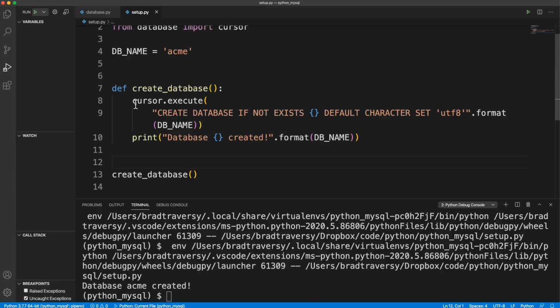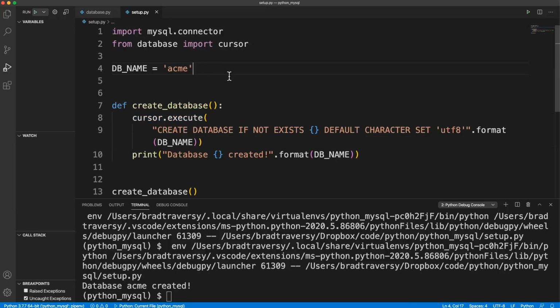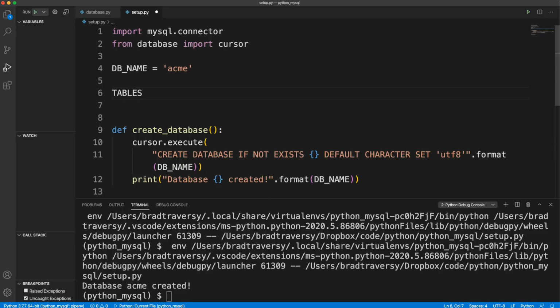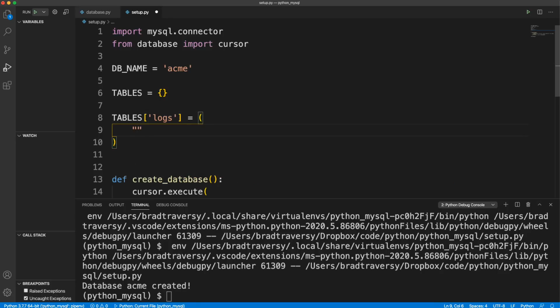Okay, so pretty simple. We create a connection, we create a cursor, we execute a create database command, and that creates the database. Now for the tables, this is going to be a little bit more difficult. I'm going to make it so we can create multiple tables if we want, even though we're only creating a single table. It's going to be a table called logs that will have an ID, a text field for the log, a user, and a date field. But what I'll do is just initialize tables as an empty dictionary, and then any table we want, we can just create, like, table logs equals, and inside parentheses here we want our create table statement.